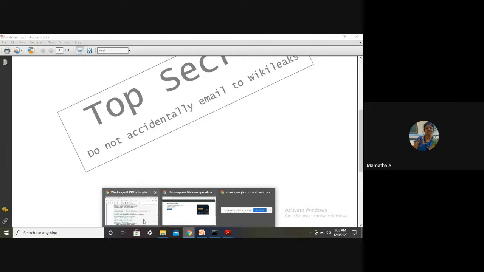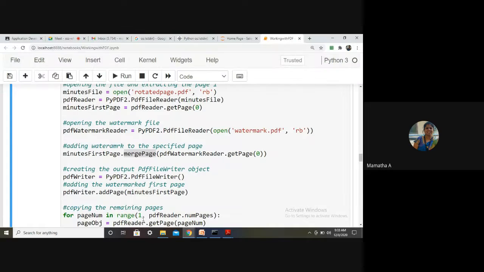Okay. So it is in the first page, isn't it? So I should retrieve the first page from the watermark file. What is the watermark file object? Watermark reader, PDF watermark reader. Get the first page which contains my watermark. So I am placing this first page onto the first page of minutes first page. Yes or no? Are you understanding here? Yes. So its first page is now merged with the watermark first page.